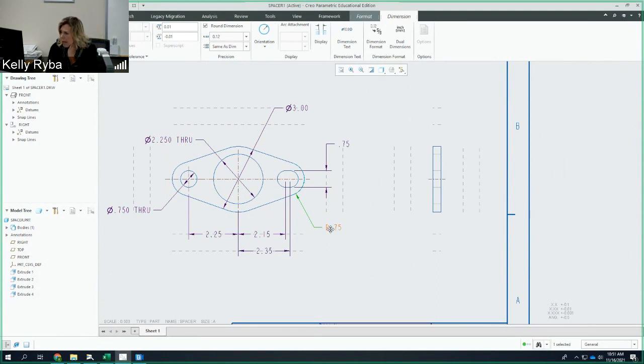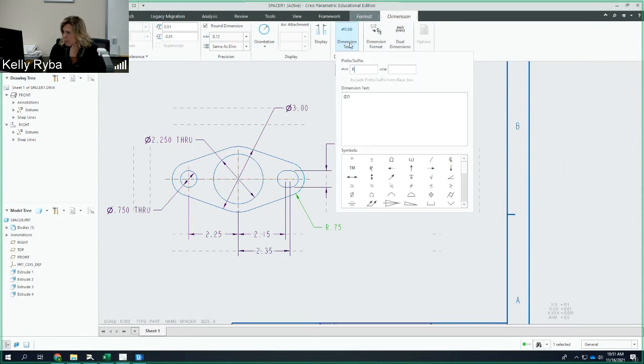So I want to add some text in back of this. I'm going to go up to dimension text. This has to be activated. Okay, dimension text. Now the R is there. It automatically put that in. I could change it if I wanted to. So again, I could go in front of this R and do a 2-by space R 0.75. Or I'm going to do it the way that I did. I'm going to go after the dimension. So this is representative of the number itself and what I want to do after. So I'm going to do a space and then TYP for typical.